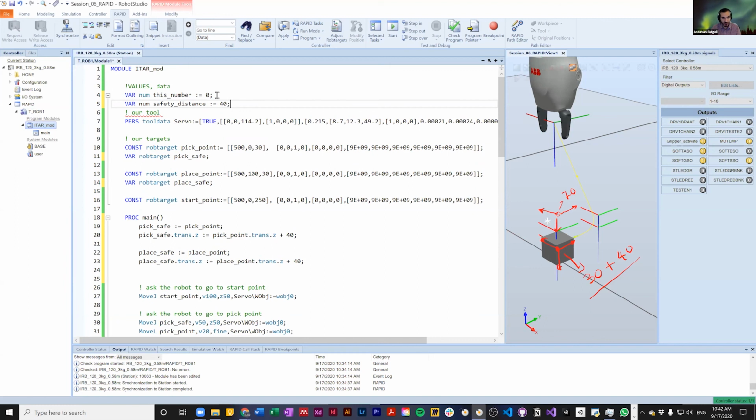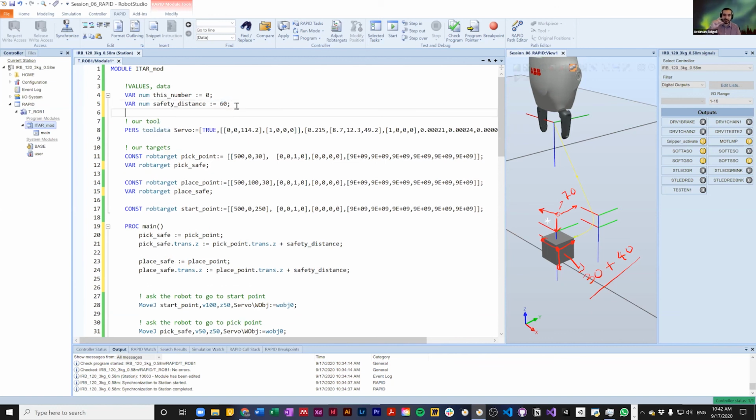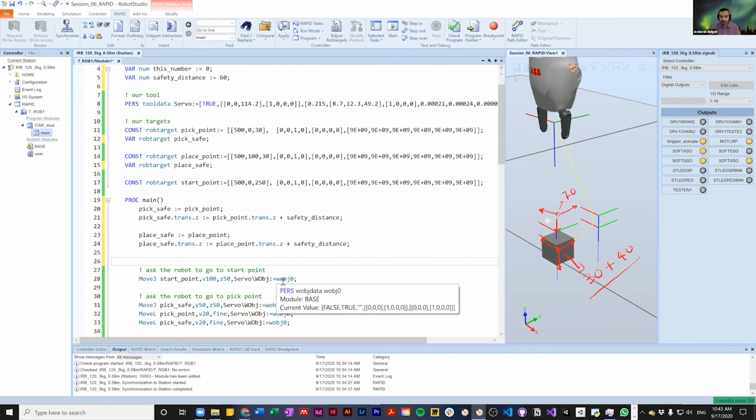and put it equal to 40. So I can copy paste this instead of these 40s. And every time I change this number, like into 30, maybe 40, or even 60, this number is going to be updated. So when I'm running this code, whatever I change here is going to be the value that defines the distance between my targets and their safe targets.